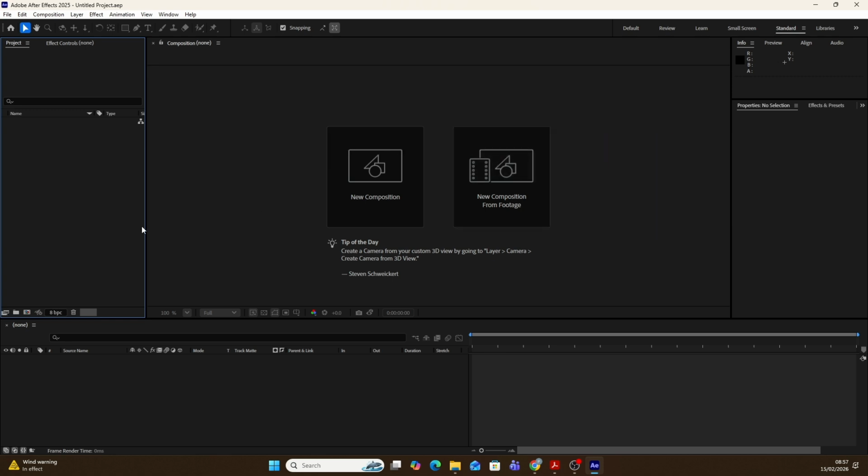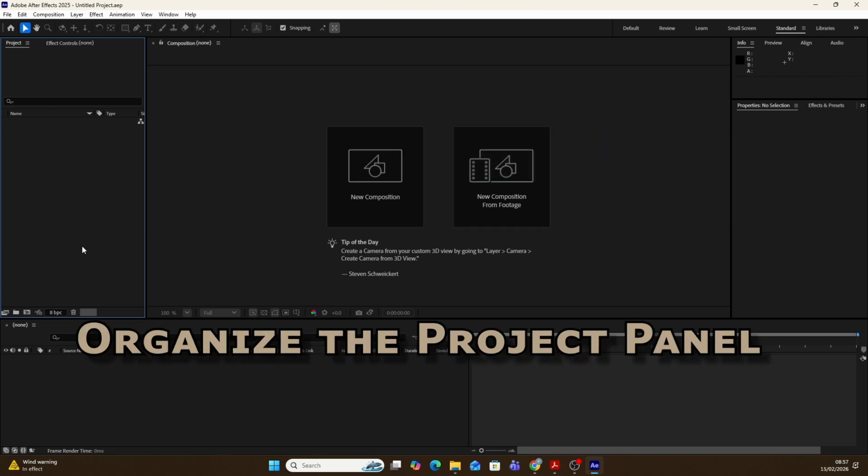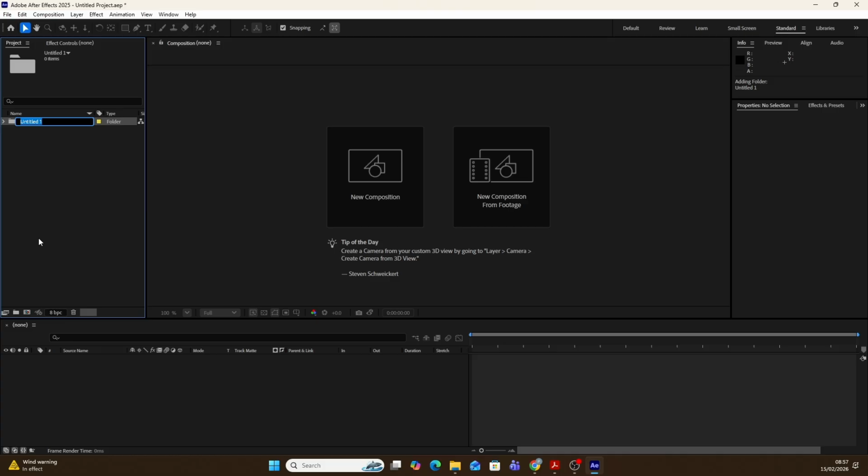Now organize the project panel. To avoid clutter, create folders in the project panel. Click the new folder icon at the bottom of the panel, rename it Sources, and press Enter. Click in the blank area to deselect that folder, and then create a second folder named Comps.